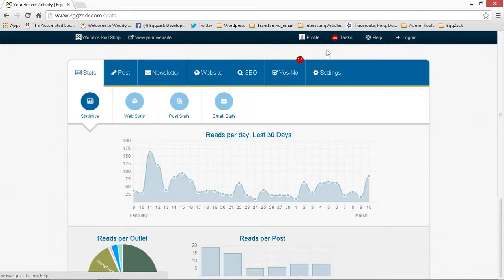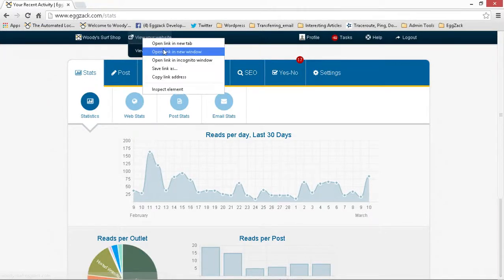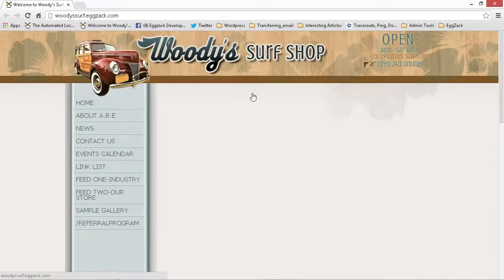To view your website, just click the View Your Website link at the top. And a browser window will open directing you to your website homepage.